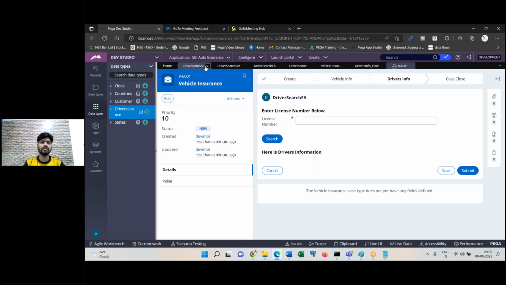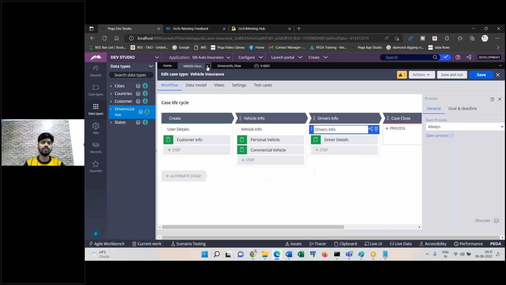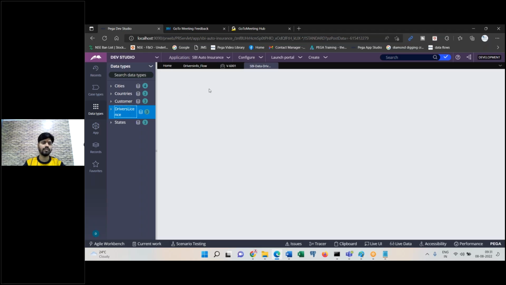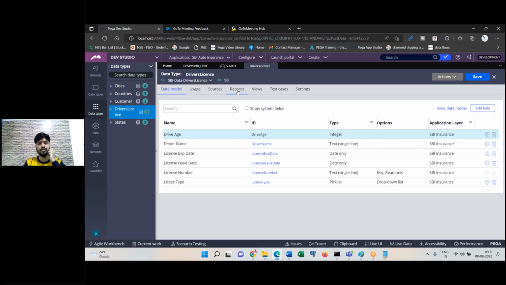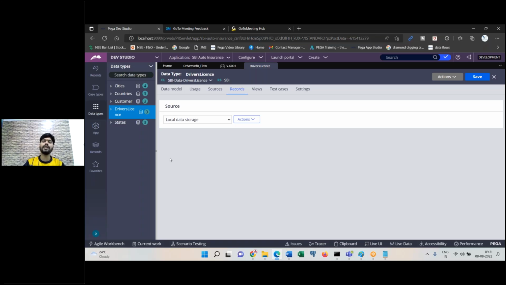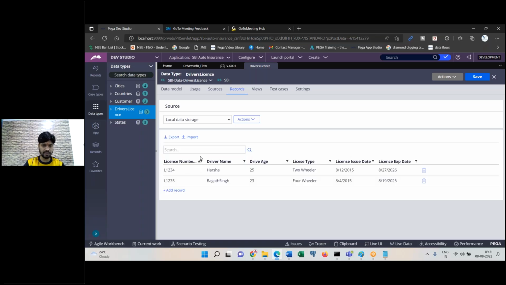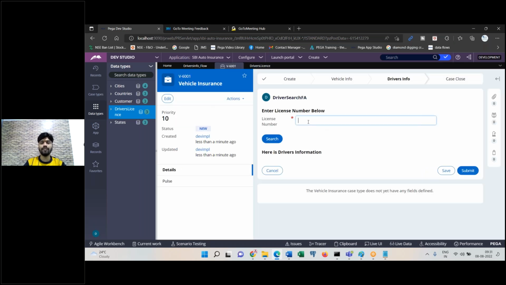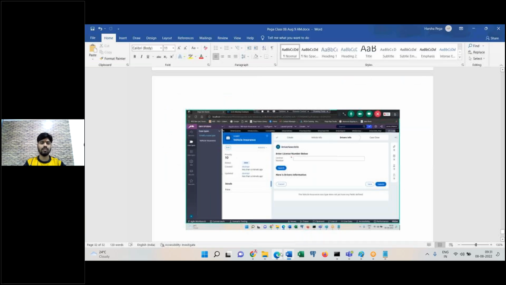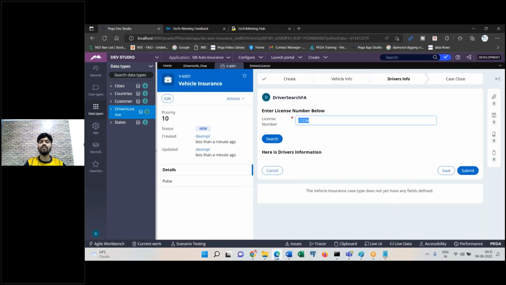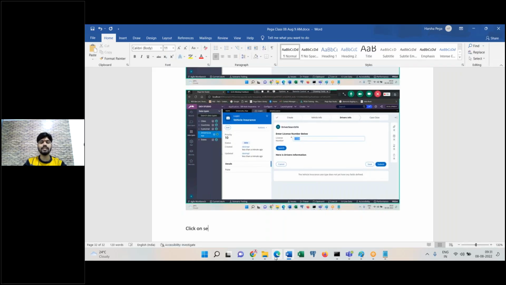Let me close everything. The one which is already present, I wanted to use that and search it. Where is it? L1234. Okay, L1234. And then click on what? Click on search. So let's trace it.